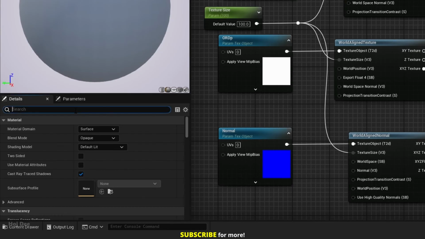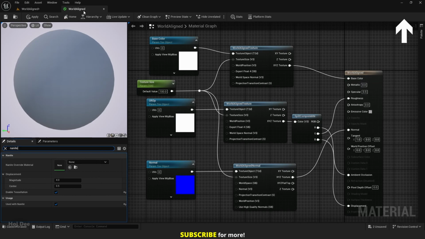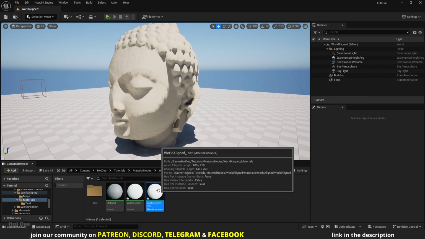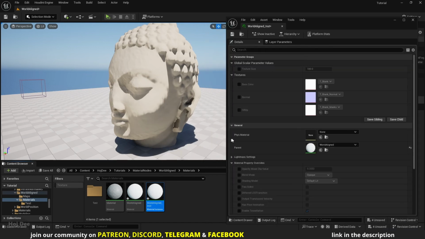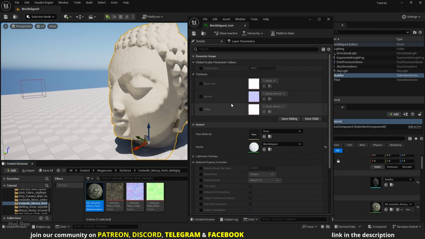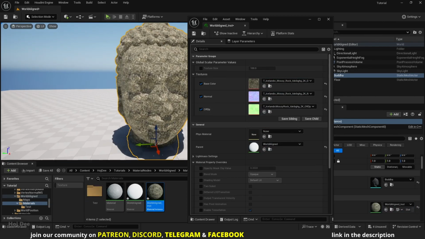In the details, let's search for nanite. I've enabled nanite tessellation and used with nanite. If you don't know how to enable nanite tessellation for the project, watch this video. So let's close it, create a material instance and open it. Let's assign the same textures to the material and assign the material to the mesh. And now as you can see, it's textured correctly.